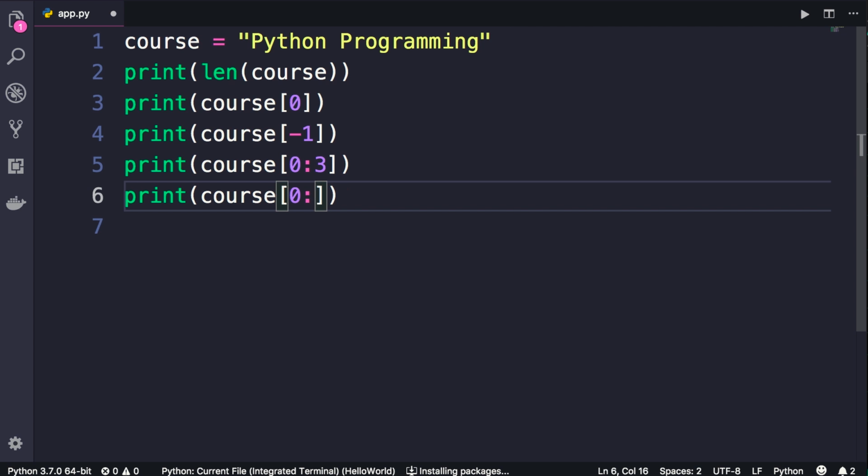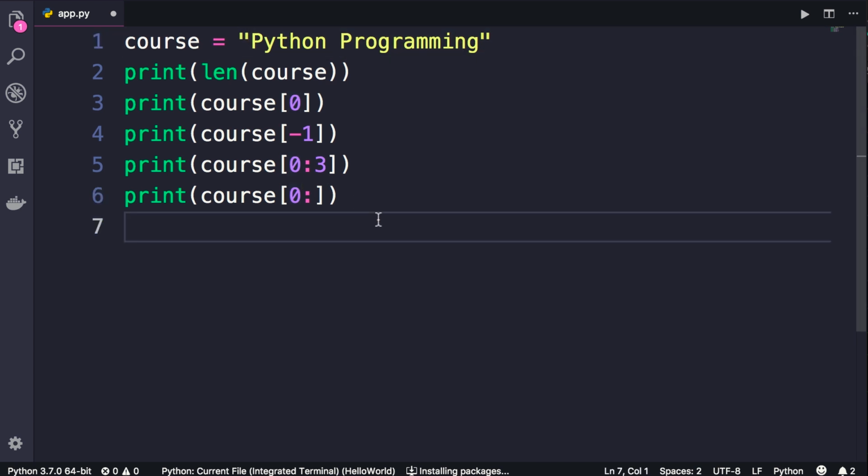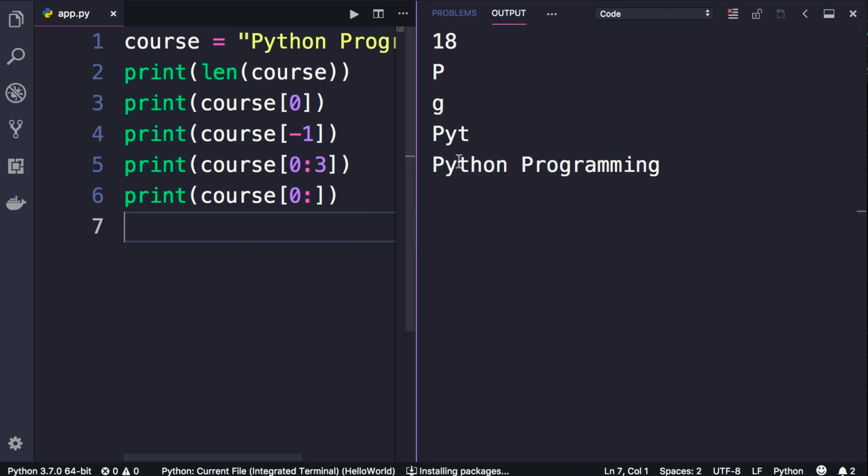Now, what if we don't include the end index? What do you think we're going to get? It's common sense. We start from index 0 and go all the way to the end of the string. So this will return a new string that is exactly the same as the original string. Let's take a look. So we get Python programming.